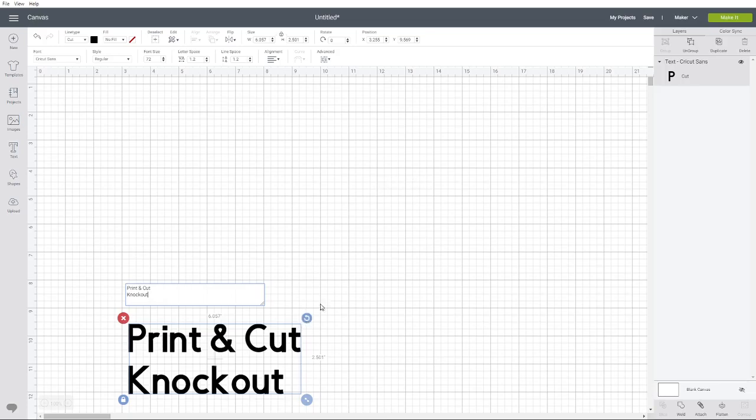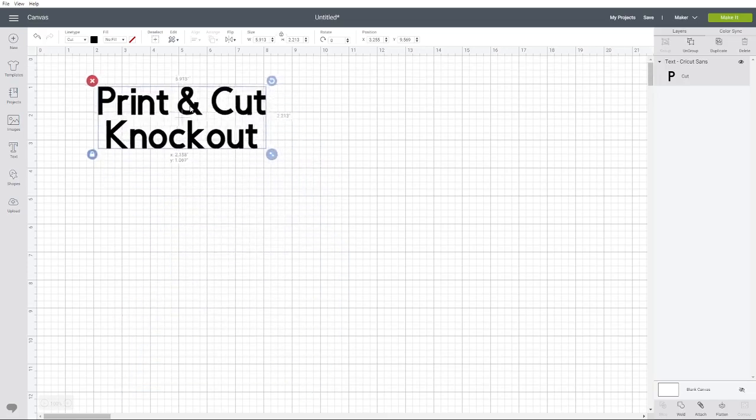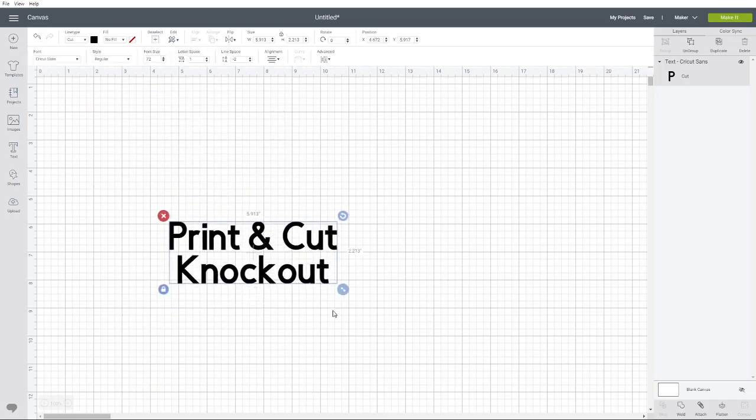Okay, this is the text that I want, and I'm gonna adjust the letter a bit. I'm gonna center the text and make it look better. I think I can reduce that a bit more. Okay, so I'm satisfied with my text, and this is what I'll be doing print and cut.